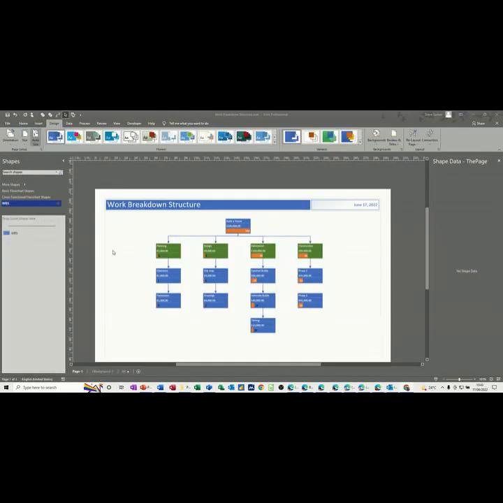But in this module I want to show you how you can create a work breakdown structure. On the screen I've got an example of what I'm going to recreate, and what I've done is I've created simple flowchart shapes and used data graphics to simulate the information I want to appear in the diagram.